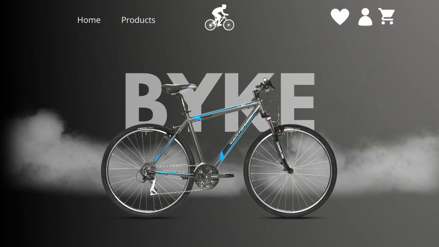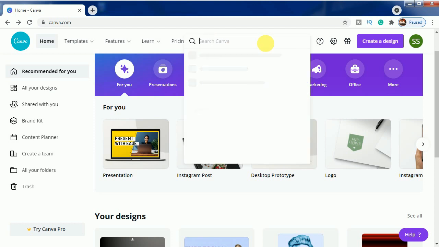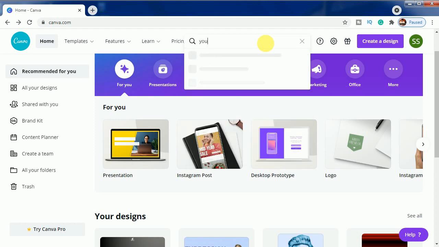So hello everyone. In this tutorial I will be sharing with you how to make a landing page design for a cycle brand in Canva. So let's start with it. The main thing required for a landing page is a wider canvas. So for a wider canvas, for this example we are choosing YouTube thumbnail. So let's start with it.